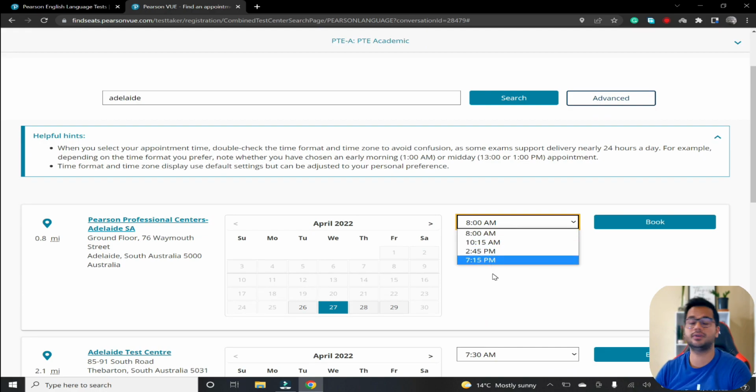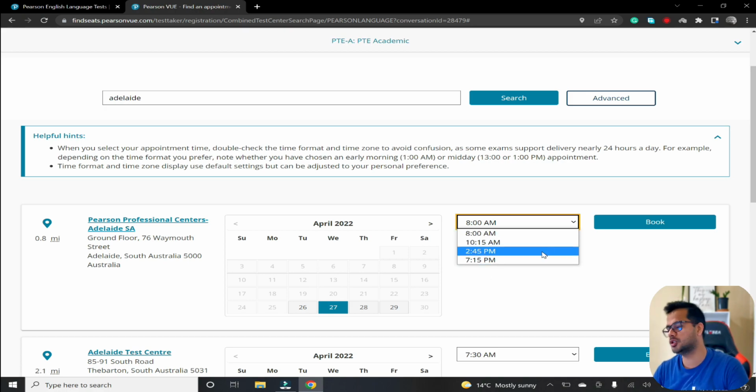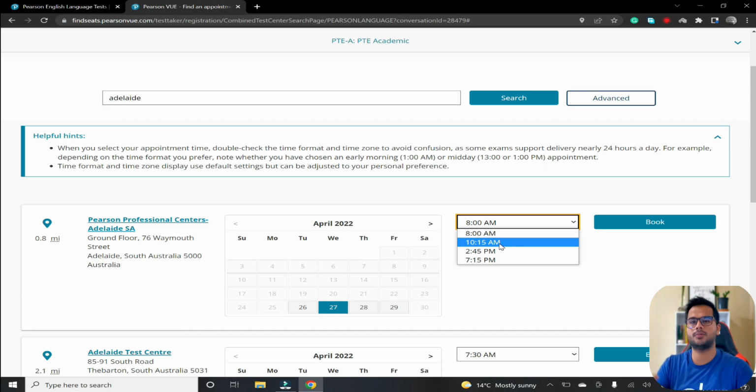So once you have selected the date, afterwards it will show you the available time slots: 8 a.m., 10:15, 2:45 and 7:15. Now again, it depends on person to person. I am not really an early morning person, so most of my exams have been done in the 10:15 a.m. slot, because I prefer having a good night's sleep, having a bit of a light breakfast, and then giving my exam. Now, I'm not asking you to copy me exactly.